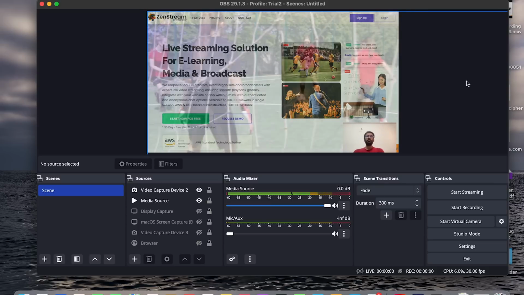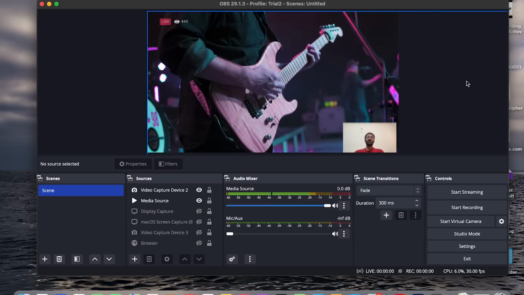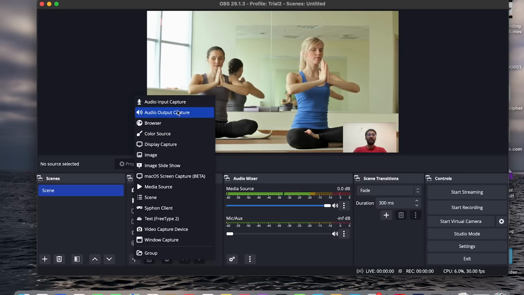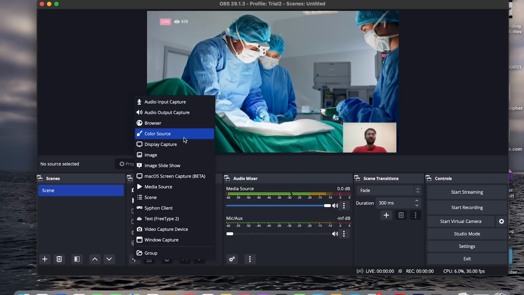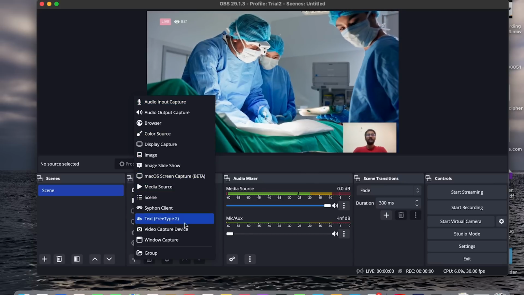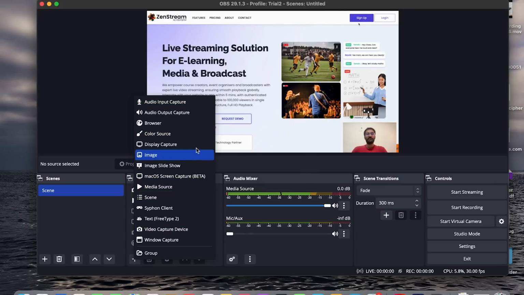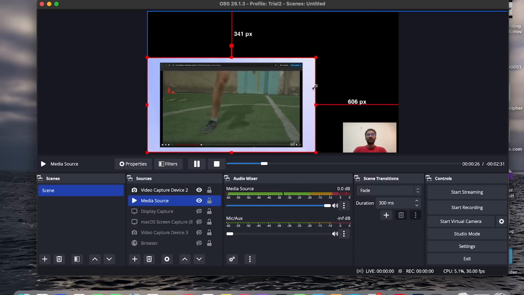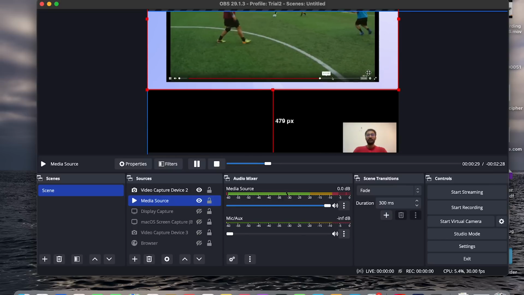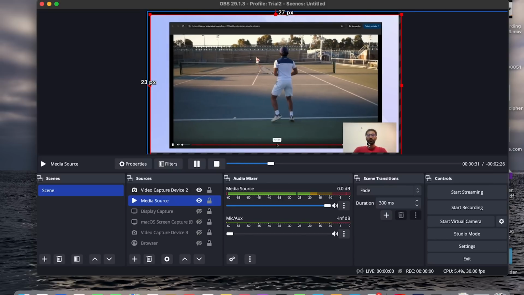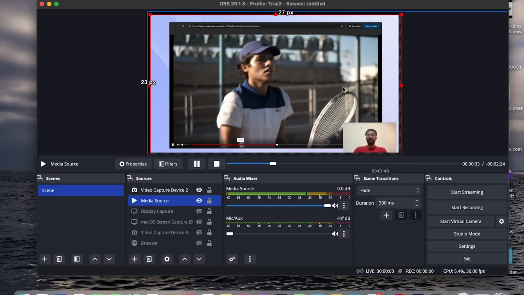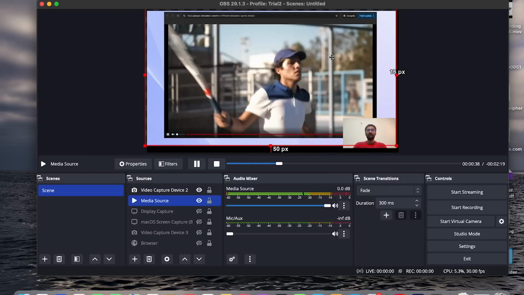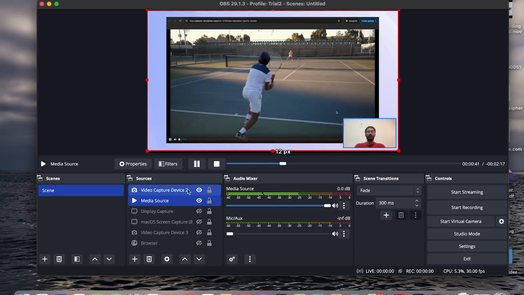OBS is the most popular open source free streaming software, which I am using here. OBS has the advantage that you can have multiple feeds, say webcam, camera, screen share, display capture, image, and you can even play a recorded file as a stream. Then you can also customize the interface, like you have seen many content creators do. If you want to position your face somewhere, you can move it around, so you can have multiple feeds in the OBS stream and change the UI UX accordingly.